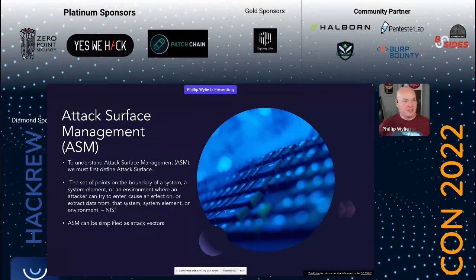So, attack surface management. We need to understand what attack surface management is first. The definition by NIST is the set of points on a boundary of a system element or an environment where an attacker can try to enter, cause an effect on, or extract data from that system element or environment. Attack surfaces can be simplified as attack vectors in your environment. This could be cloud, this could be on-prem, and as far as attack surfaces, this could be internal too.